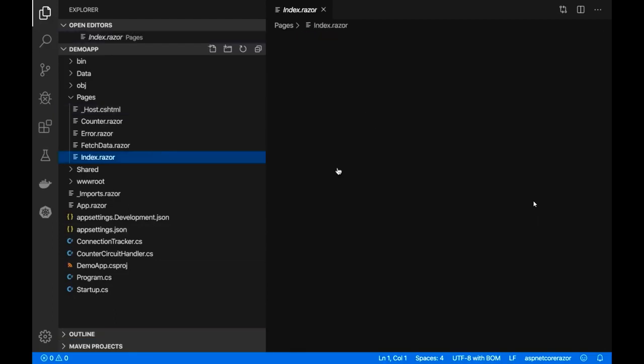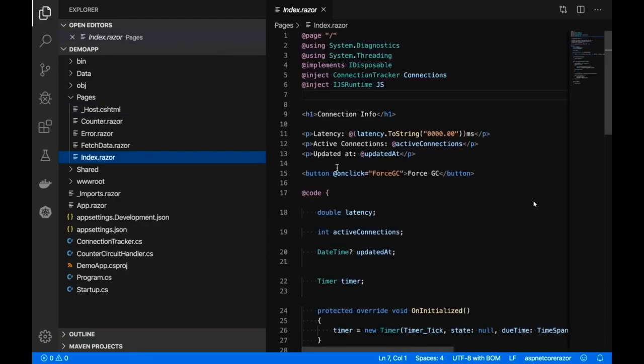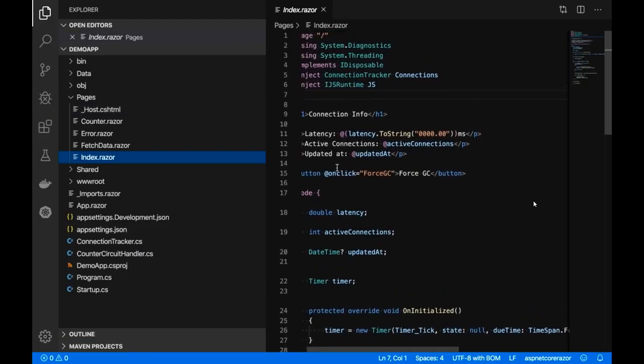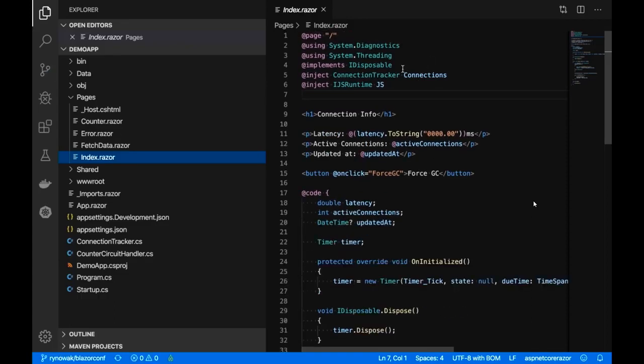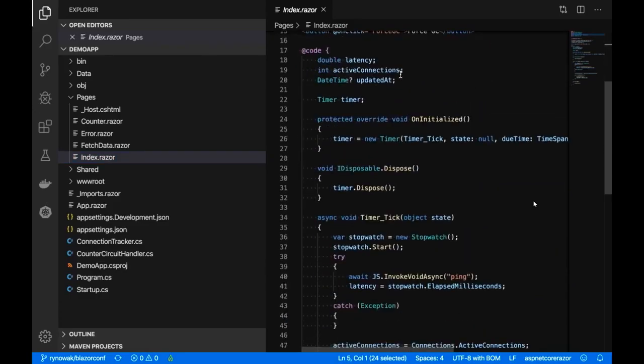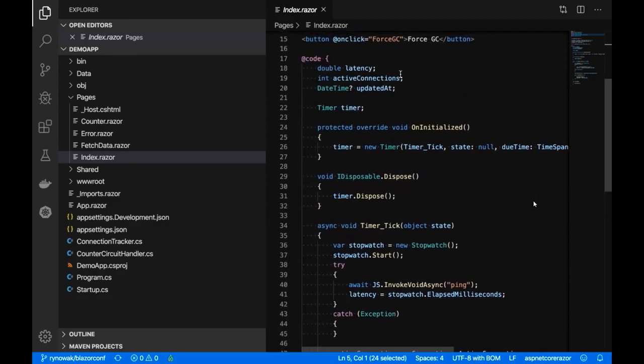So what's going on in my index page is I have got a timer running here. The most important thing that I will point out to anybody, anytime I say the word timer and Blazor in the same sentence, implement IDisposable, please. So this component creates a timer. It also is disposable so that when it goes away, it will stop the timer.